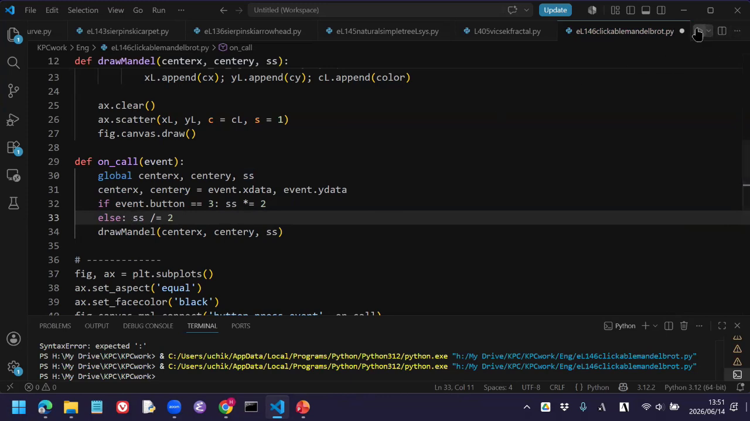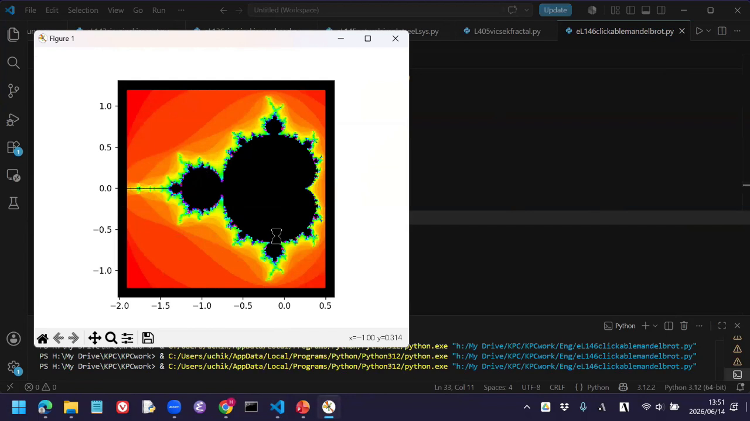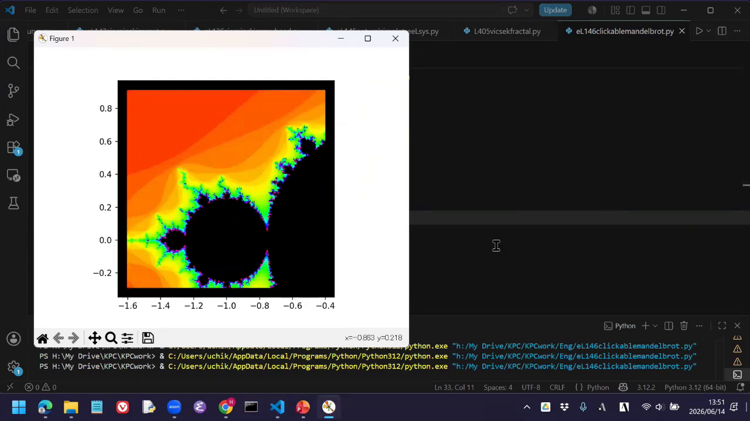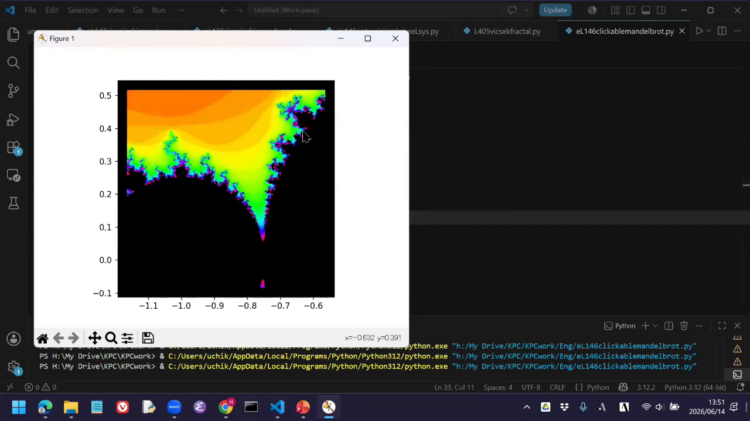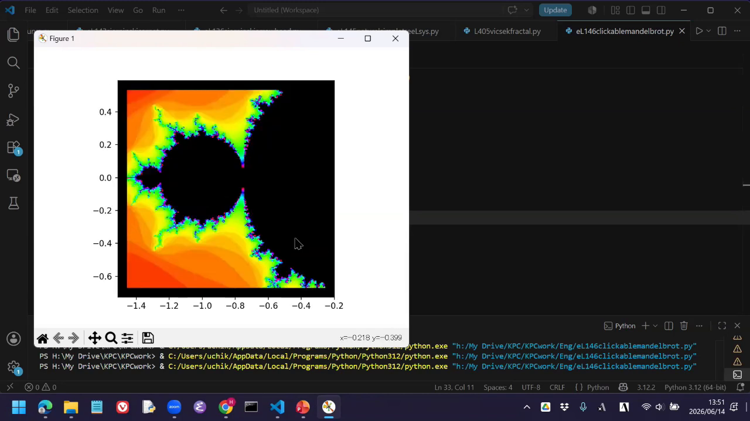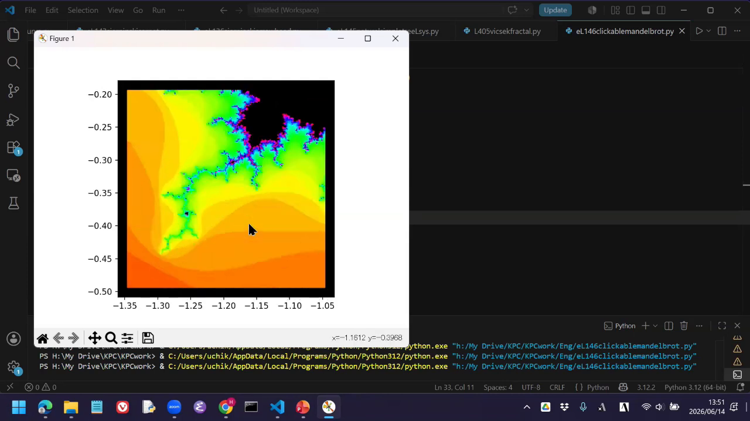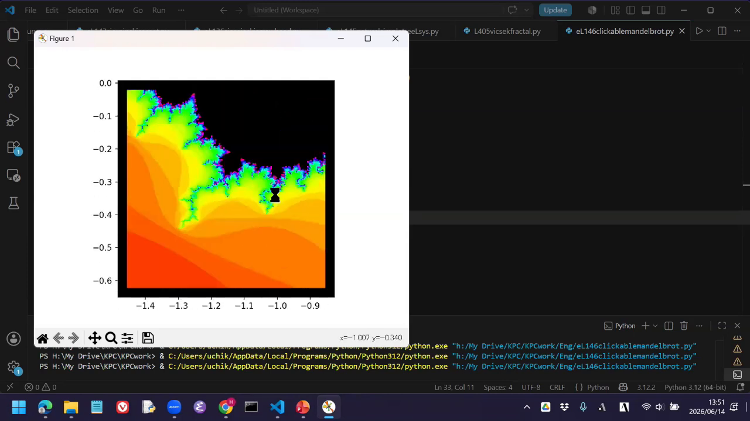So how do you like it? Let's run it and check. Okay, zoom in, zoom in. Okay, good, zoom out. Good, zoom out. Fine. This is what we want. Everywhere we click, we can zoom in. And if we click right, it will zoom out.